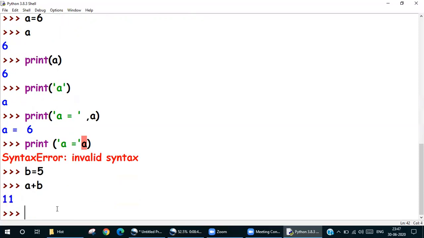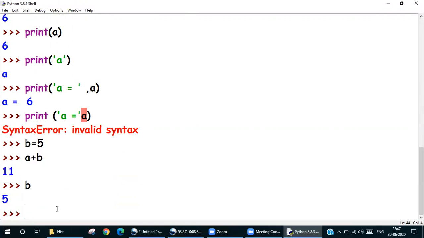I get my answer as 11 because the computer remembers A is 6 and B is 5. If I only type B, I will get 5. Okay, so this is how my interactive mode works. This is the interactive mode of Python. And what is the interactive mode? Whatever you type, it will happen immediately.